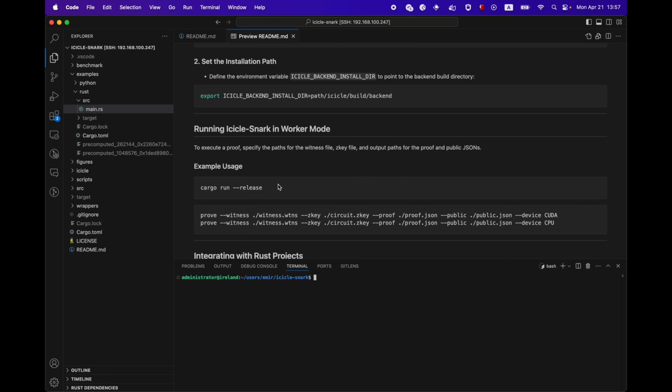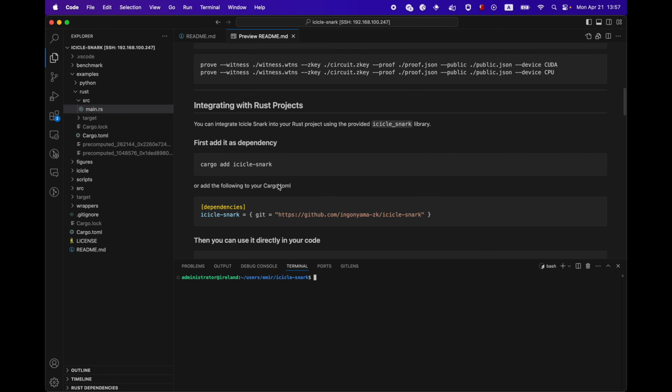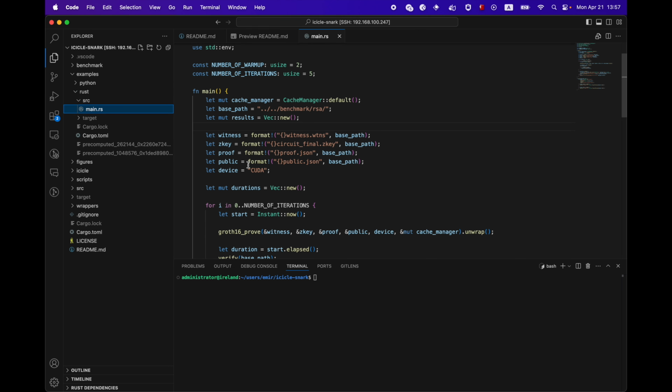So to run the ICICLE-Snark, you have multiple options. You can run the ICICLE-Snark in worker mode, but I'll show you how to use it in a Rust project, and we have example Rust project under the examples folder. Now let's run this example project. Let's build first.